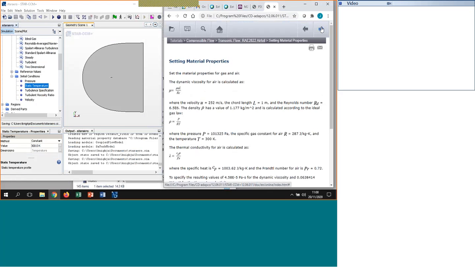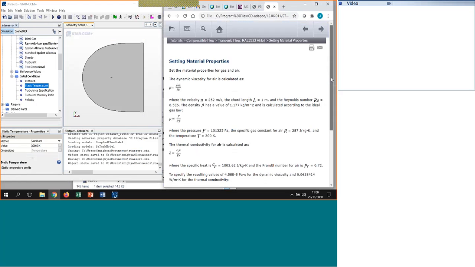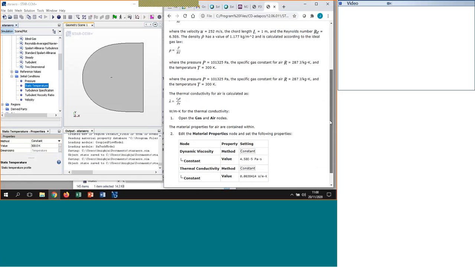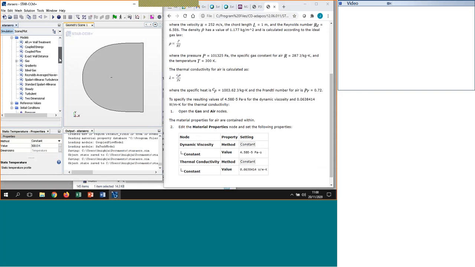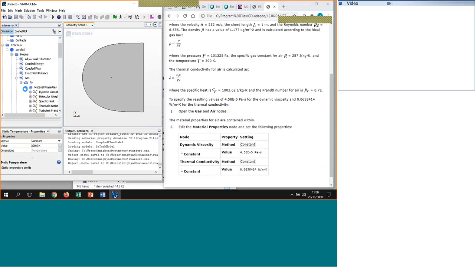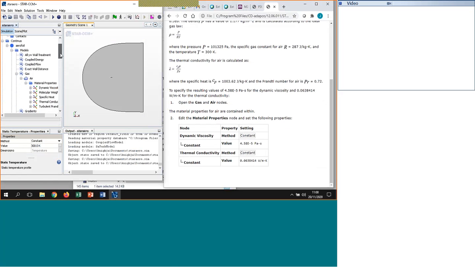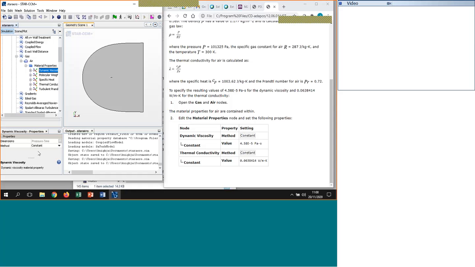Setting the material properties. So, yeah, you can by all means read through all these changes, what we're doing in the models. Open the air node. You've got material properties for the air. And we've just got to set some of these up. So the first one is dynamic viscosity. If we click on this one, you'll see it's already constant, so that's okay. But we've got to set the value.